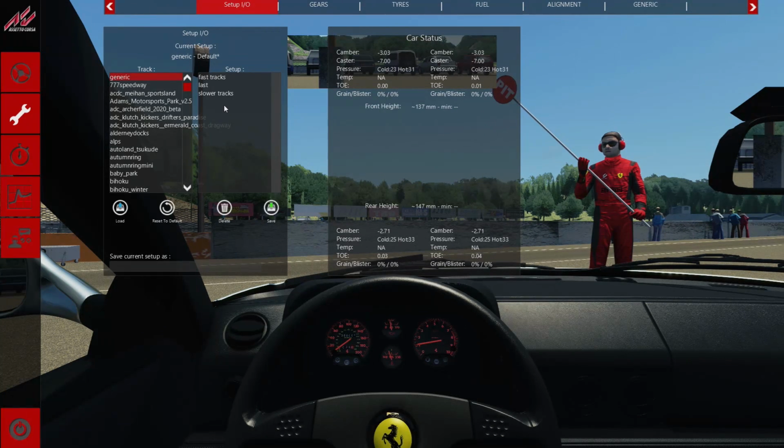So let me walk you through really quickly what I've done here. I have two setups. They're very, very rudimentary. One's fast tracks, one's short tracks, or slower tracks. Fast tracks being like your full tracks, like we're going to go to later. Slower tracks being like Nico. So let's just load this up, and I'll show you what I've changed from baseline.